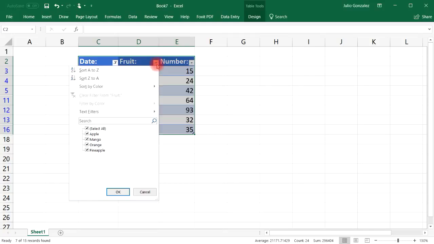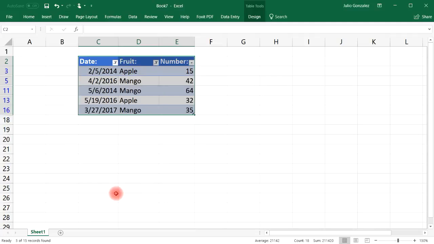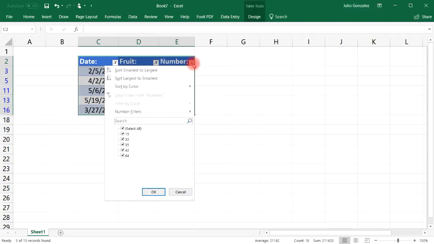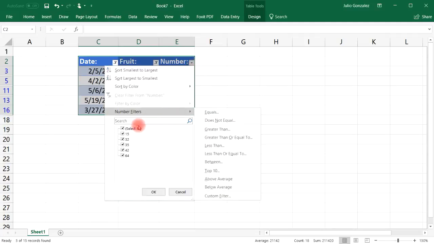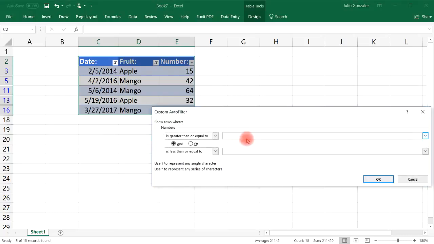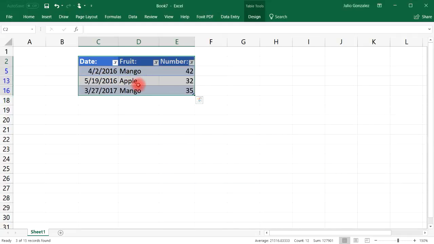And then you could filter it further. So let's say we only want to see apples and mangoes. And then you could filter it even further. Let's say we only want to see numbers between 30 and 50. And so you could filter every column one at a time. And so that's basically it for this video. So now you know how to sort and filter data.